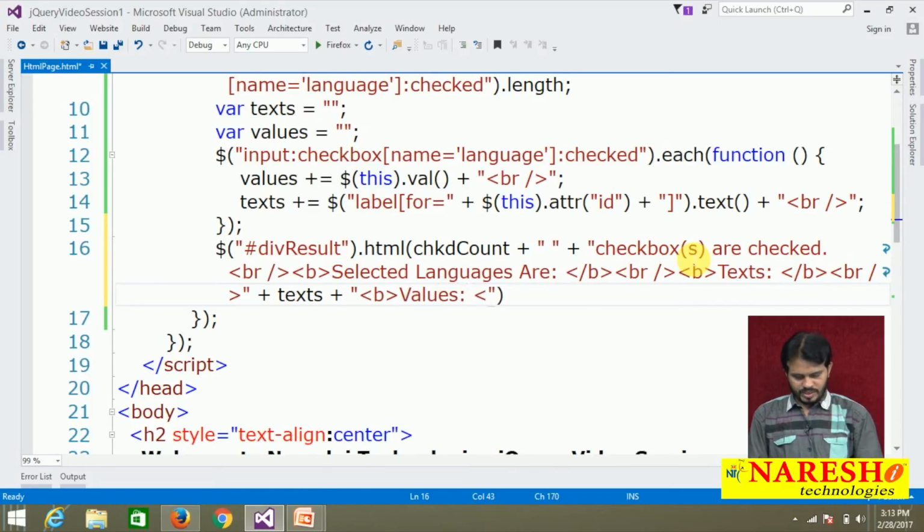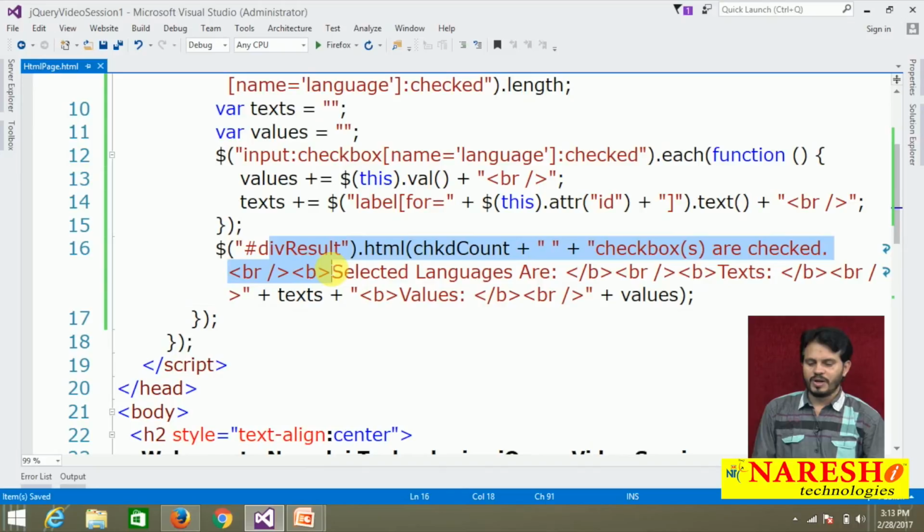Right, the B tag is going to be closed, with a line break, plus the values concatenate. So in the div result, what is displayed? Using the HTML method, chkd count means the number of checked elements, which are counted, right? 2 or 3 checkboxes are checked. In a new line, selected languages are, nothing but the checked languages, their text. This text is the heading, and the text must be displayed.